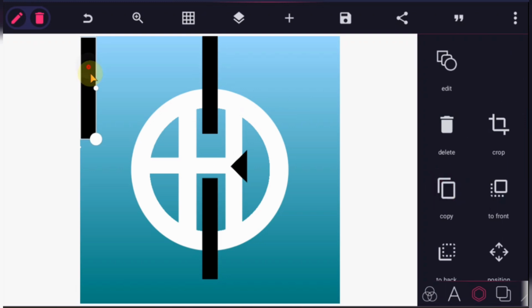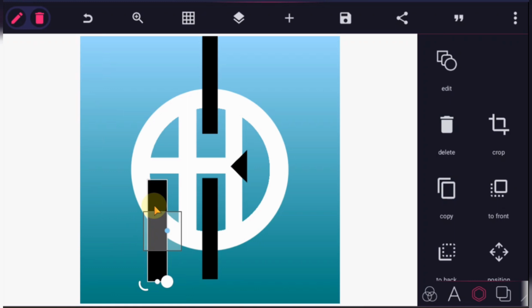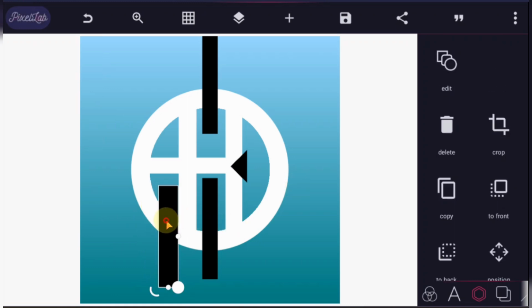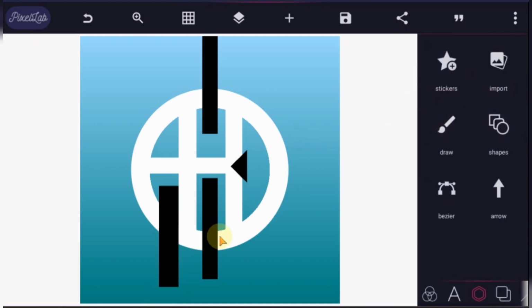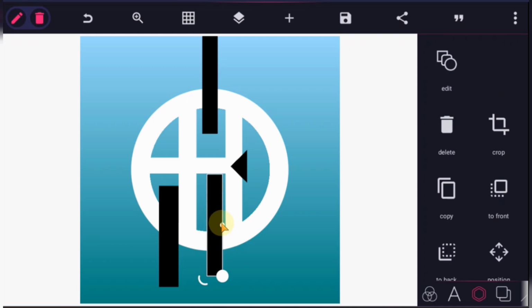I'll copy this. I'll place it here. I can just increase the width a little and then place this one here. Using this position, I can simply adjust it in such a way that this line will join with the white line that is here. So you can see that our logo is ready, or I can decide to just adjust this one like this. Depending on your choice, you can decide to adjust it.